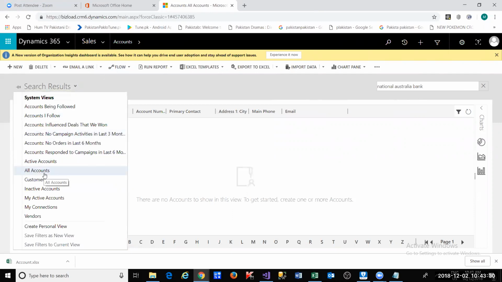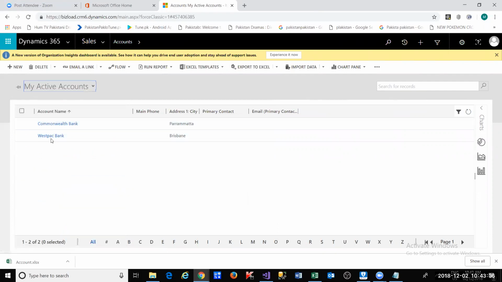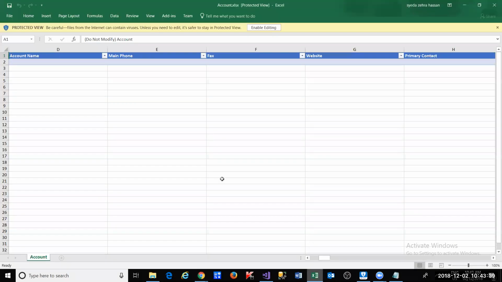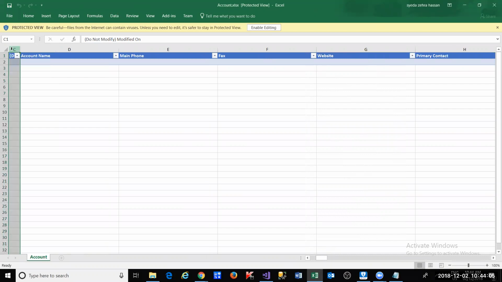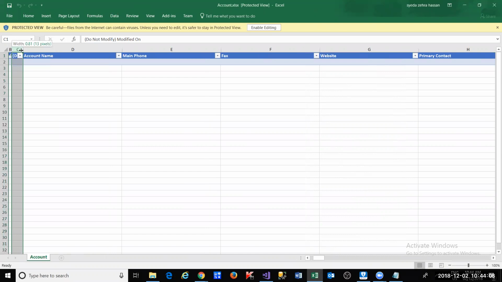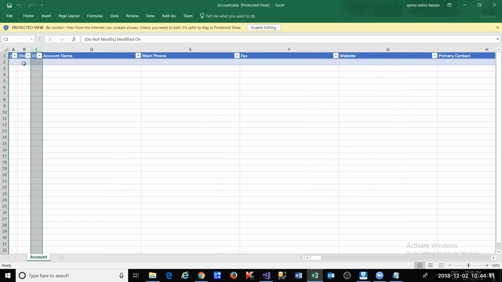If I go back to my active accounts, we only have Commonwealth Bank and Westpac Bank. All right, this is the Excel, it's loaded up, and let's say we wanted to insert data. First of all, you see this Excel starts with column D. In between, if you expand it, there is column C, column B, and column A.